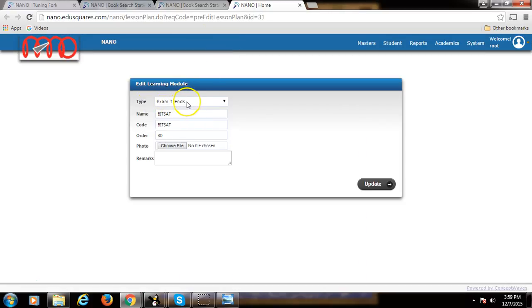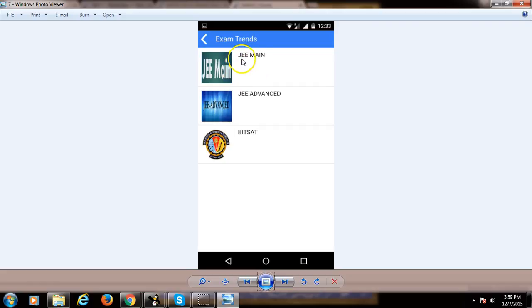So this is under the type of Exam Trends, and it is a name that you provide. The code can also be anything, but it should be unique from any other codes. Sort order is the order in which it has to be displayed. We have given 10, 20 and 30 as sort order. So JEE Main has 10, JEE Advanced has 20 and BITSAT has 30. You can also have 1, 2, 3 as sort order. What sort order means is that the lesson plans will be arranged in the order of sort order.